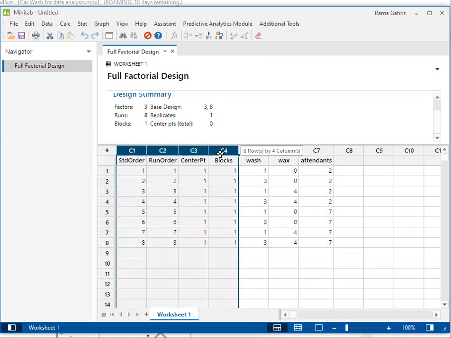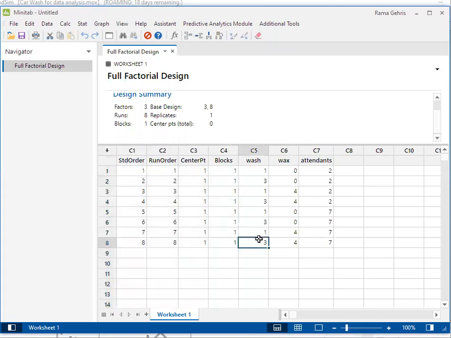Columns 1 to 4, don't touch those. We don't do anything with them. Those are needed for Minitab to do its internal calculations. If you do anything with those, it messes stuff up and you're going to have to start over. So now this gives us eight total runs that we would be doing in ExtendSim.